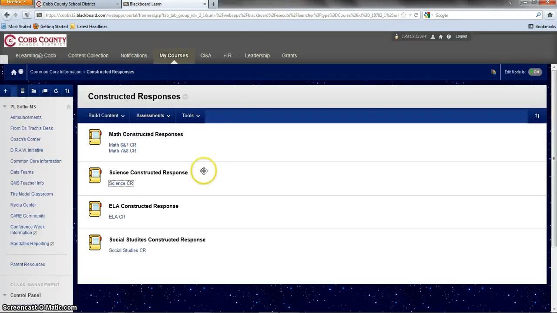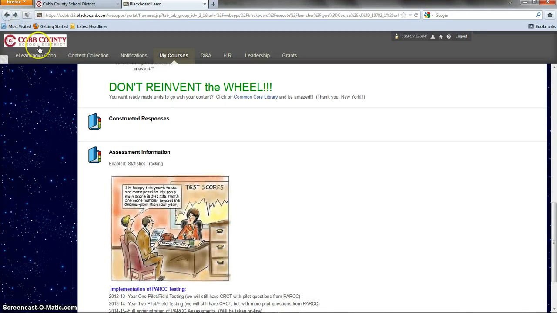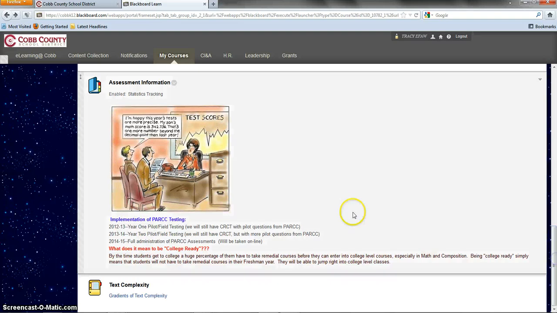Click out of that, it takes me back to my board. If I want to get out of constructed responses, I back out of it. And it'll take me back to my main page again for Common Core. And I've got a couple more things here. One thing that's related to assessment information. If I want to look down here to see what the implementation schedule is for the PARCC testing after CRCT is done, we're going to go into the PARCC testing. And it tells us what that looks like.